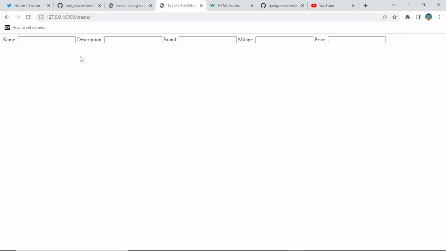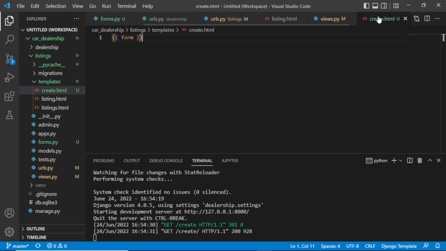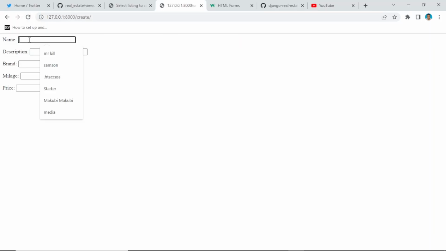As you can see, we have a form here, including the name, description, brand, mileage, and the price. Now as you can see, the form is not good, so we need to go to our create.html. We should add here .as_p, so the form is displayed like paragraphs. Save this, and let us refresh again. We see our form is now good. Now we can fill this form. But you can notice that a submit button is missing, so we need to rectify this so that we will be able to add our listing.